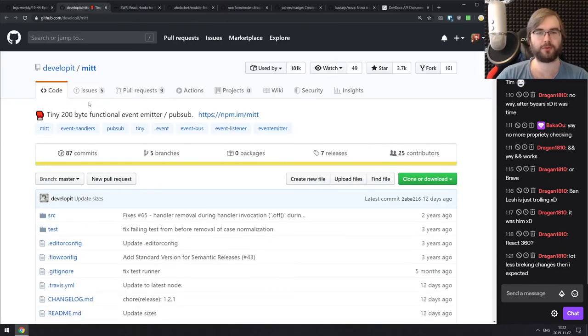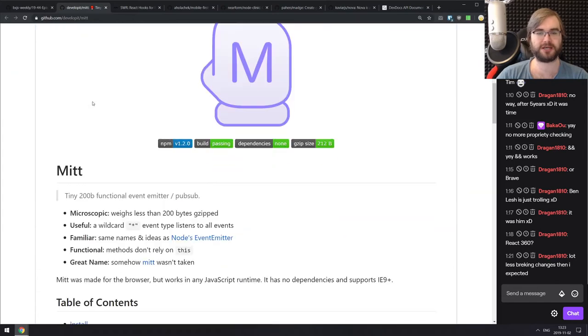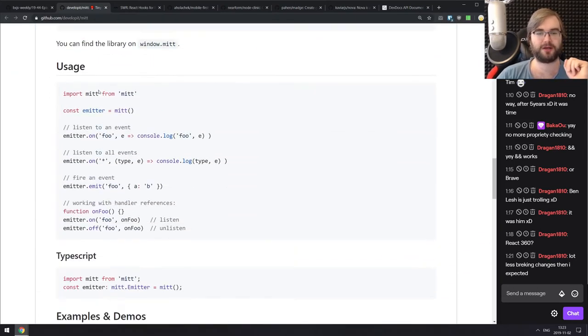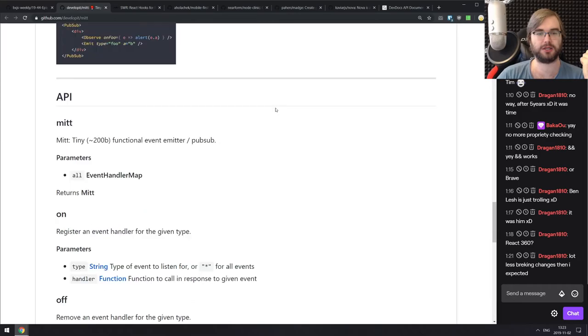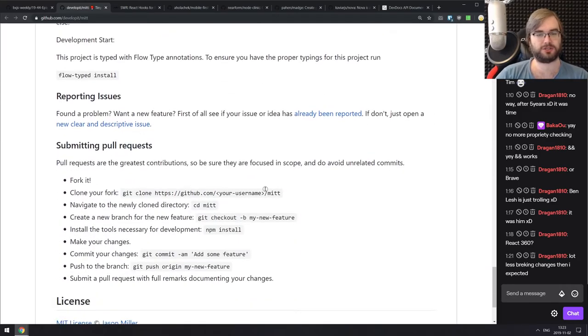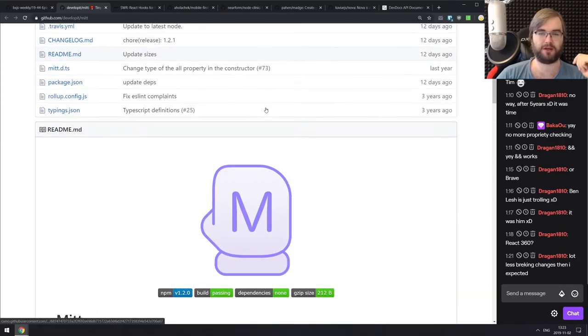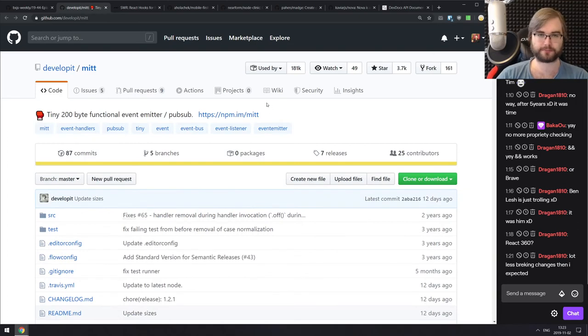Okay, continuing, we got MIT, a tiny 200 byte functional event emitter and pub/sub. Very simple event emitter. It allows you to emit events, and one of the core features is it allows you to listen to all events when you need that. Other than that, you know, it's just your typical run-of-the-mill event emitter, just very tiny.